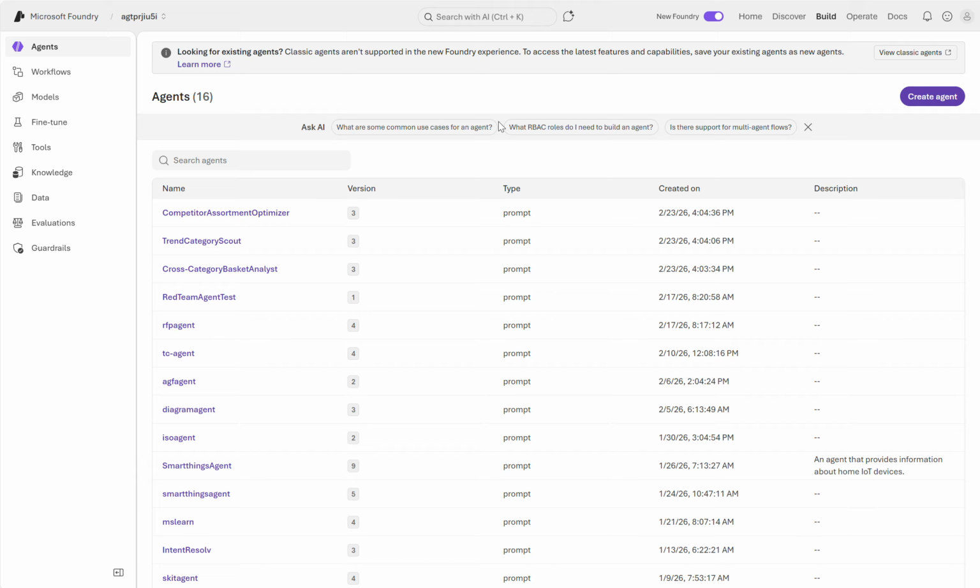The next one is going to be the cross category basket agent, which dives into basket data. It uncovers hidden affinities, what products are bought together, substitution risks, and upsell opportunities. It recommends optimal bundling, pricing strategies, and adjacencies to maximize basket size and customer lifetime value.